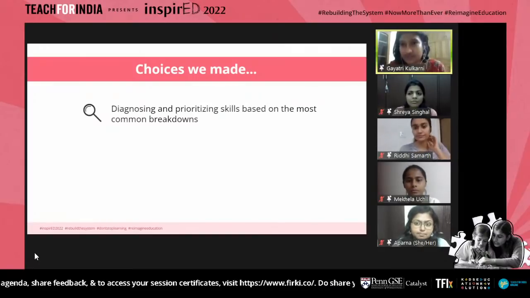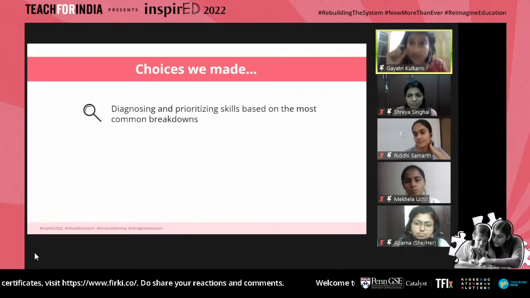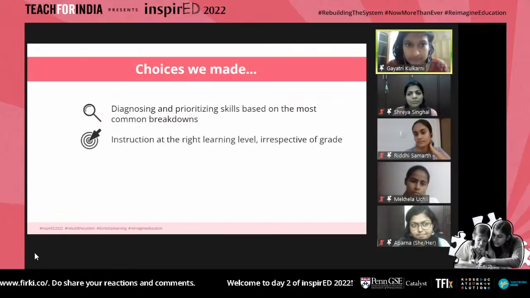Tied to one of our first principles, we didn't say we would do everything. Under literacy, for example, if there is a particular question type our students are struggling with, then we only focused on repeatedly practicing that through our curriculum.